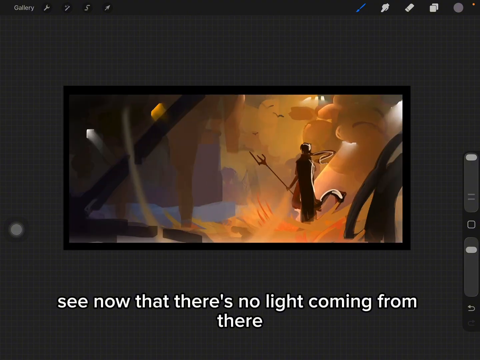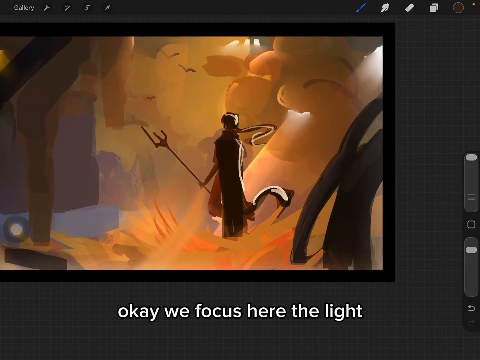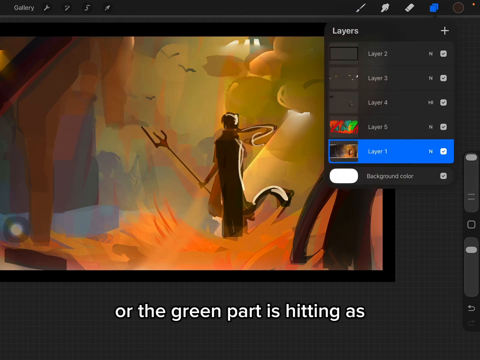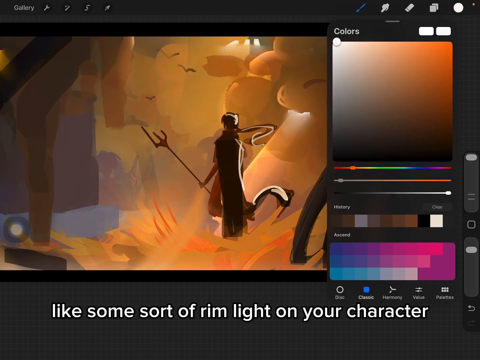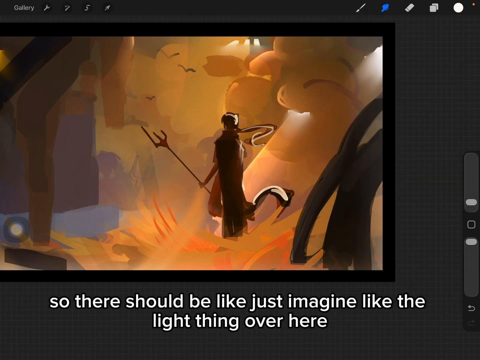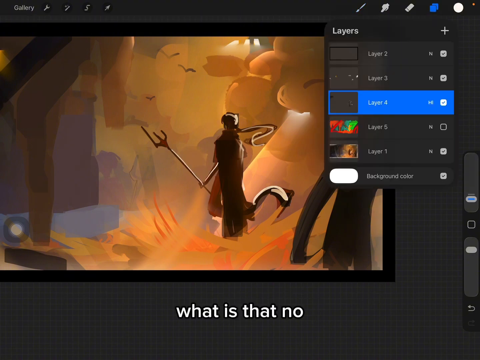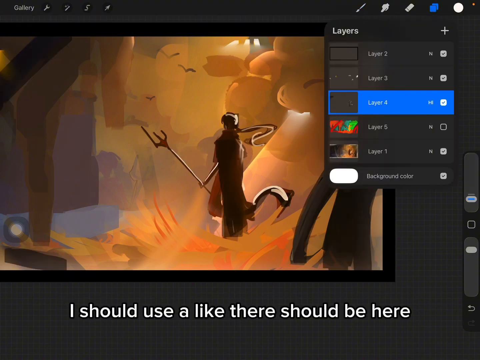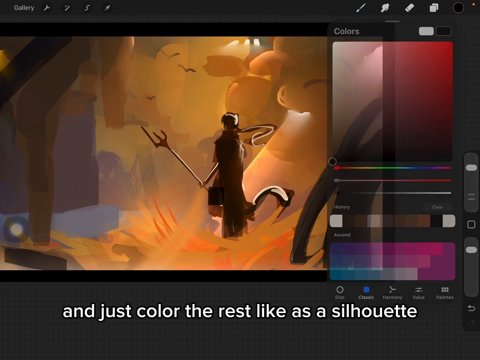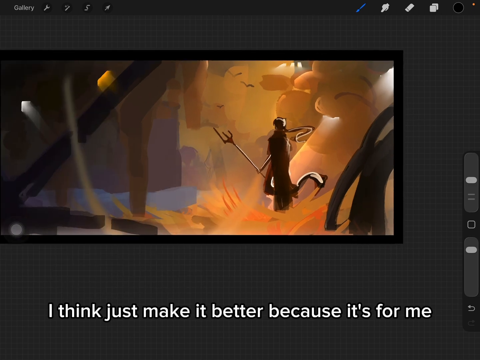now just assume that there's no light coming from there, like this. Okay, we focus here. The light from the yellow part or the green part is hitting as some sort of rim light on your character because it's hitting from in front. So just imagine the light hitting over here, over here, maybe some here. There should be some there, and just color the rest as a silhouette. I think just make it darker because for me it's just lacking shadows.